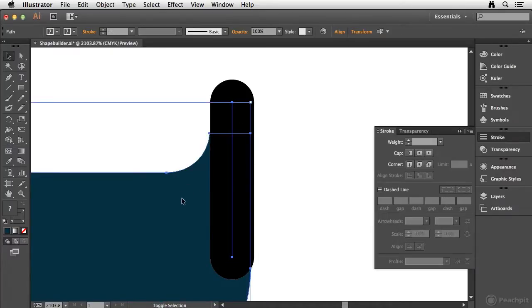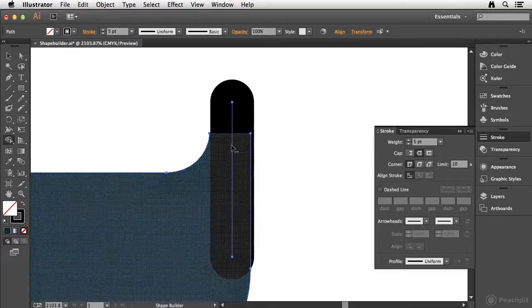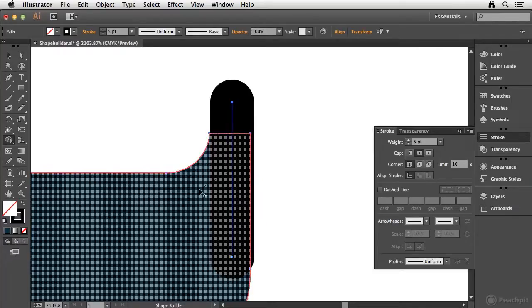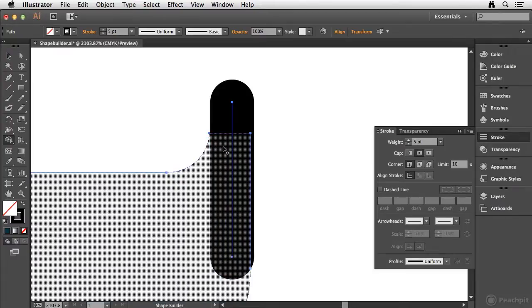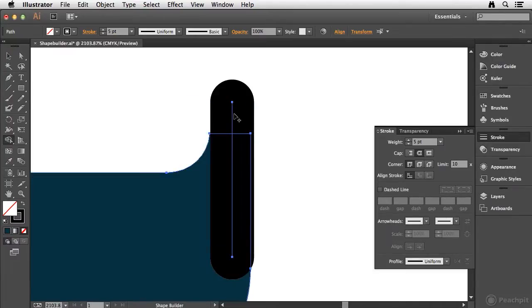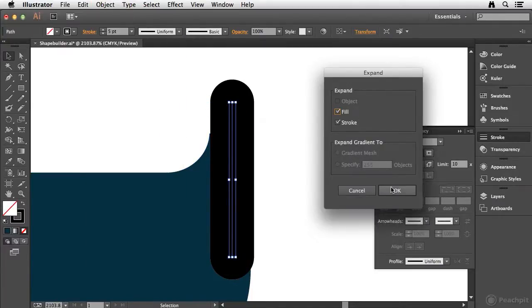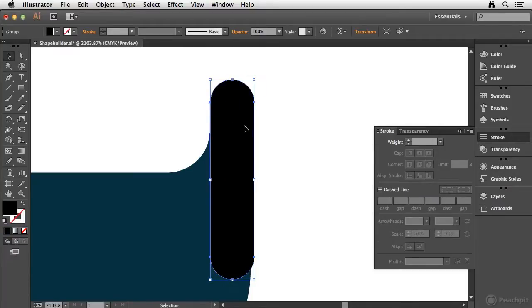And if I select both of these objects with the Shape Builder tool, you'll notice that I can click and drag across these, but it's not going to actually merge them because it's a line. So what I'm going to do is click on this object, go to Object and choose Expand, and we'll expand the fill and stroke color.